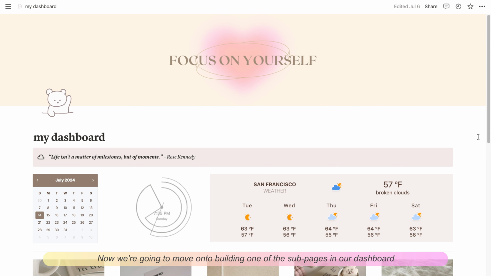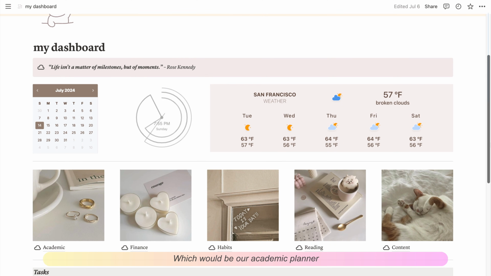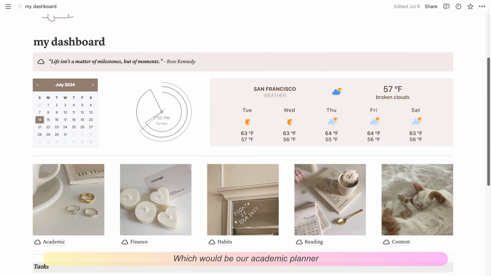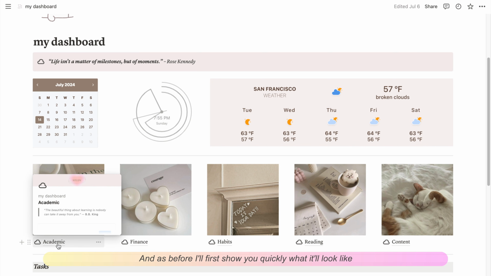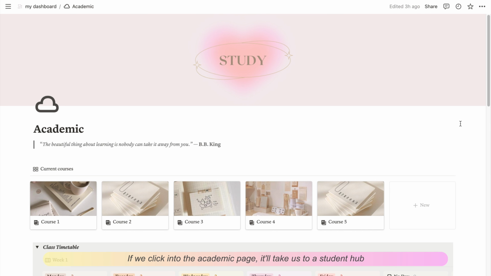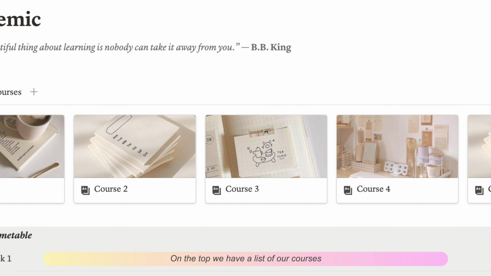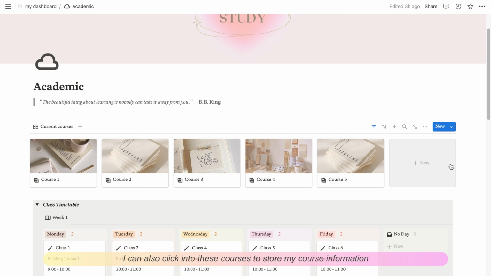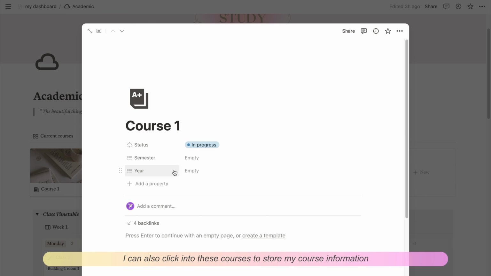Now we're going to move on to building one of the subpages in our dashboard, which is going to be our academic planner. And as before, I'll just quickly show you what it will look like. If we click into the academic page, it will take us to a student hub. On the top, we have a list of our courses. I can also click into these courses and store my course information.